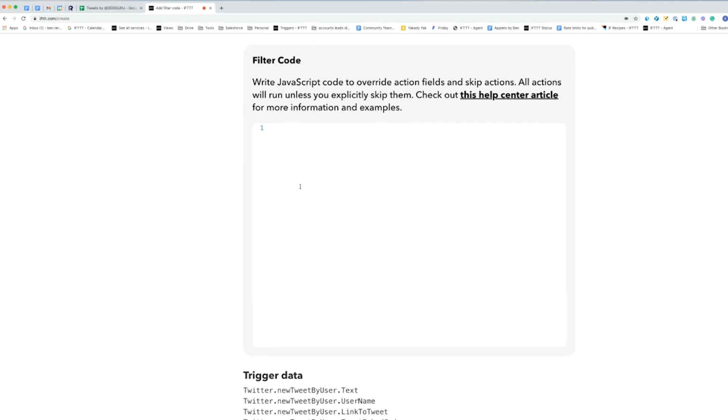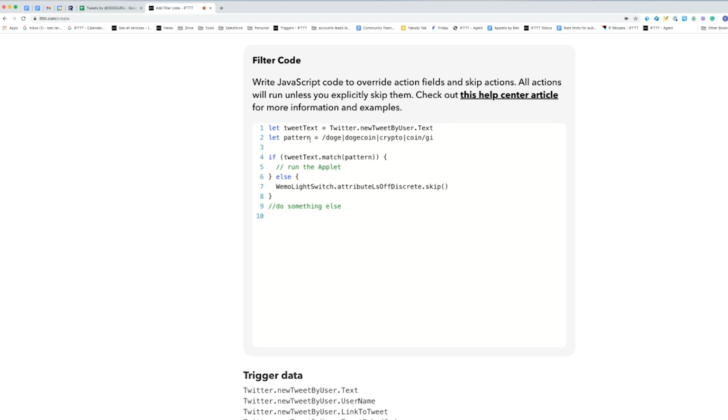Make this a little bigger so we can see. So basically what this is saying is we want to run the applet only if it contains the words Doge, Dogecoin, crypto, coin. I'm even going to add in a couple more. So let's type in or stocks. Or stock without an S.